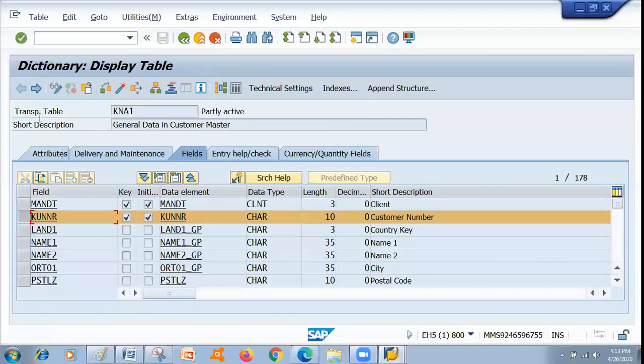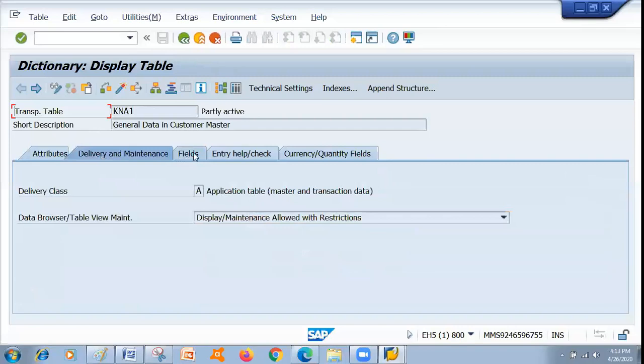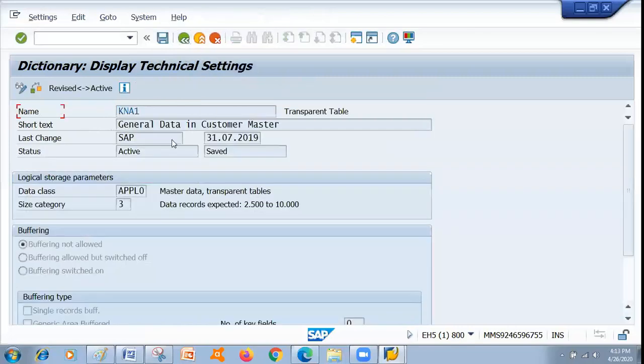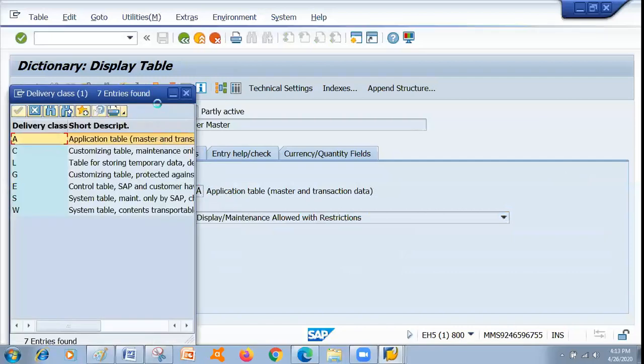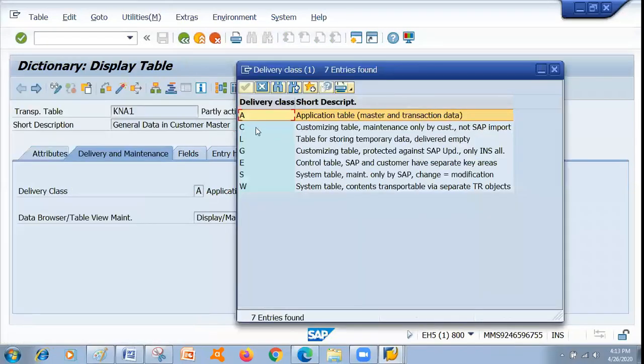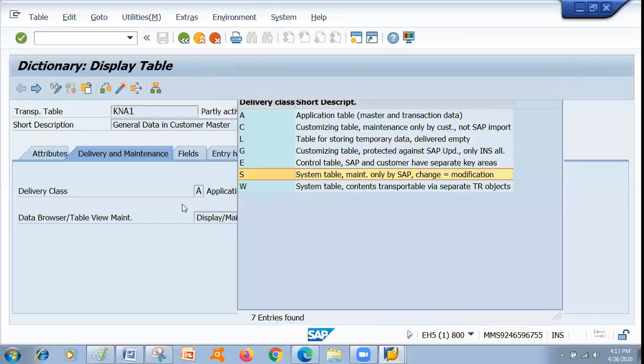But in SAP, every database table has to maintain delivery maintenance, fields, and technical settings. These are all components of a database table. In delivery maintenance, I need to provide delivery class and table maintenance. What is delivery class? All business application data is maintained as an application table, master and transaction. Some tables are customizing maintenance only by the customer. Some tables are for storing temporary data, delivered empty. Understand, get the point here. So with all these things we can maintain what type of table it is.